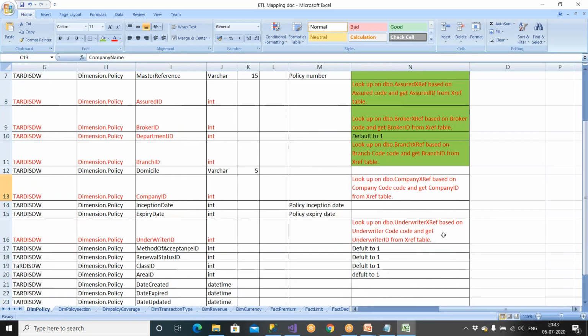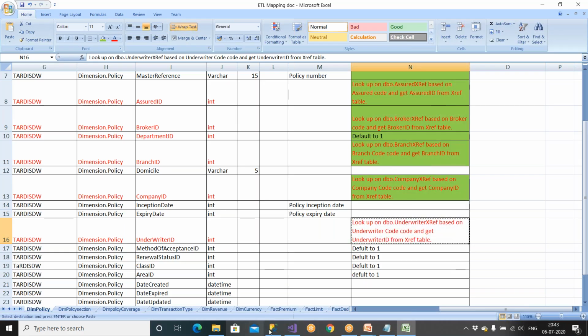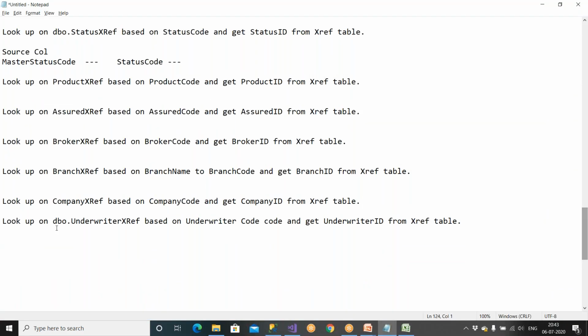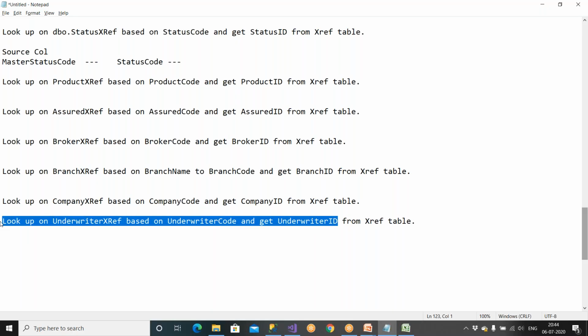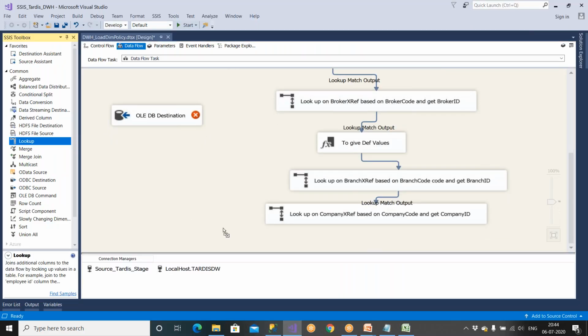Now this is also done. I need not do anything. Last one I should do. This is the last one. Copy, go back and paste it. Look up on the X reference table based on the underwriter code. Okay, and get what? Underwriter ID. So this is the one I wanted to implement, underwriter ID.